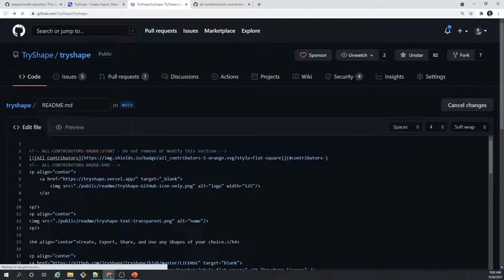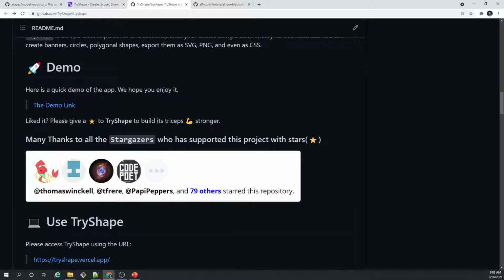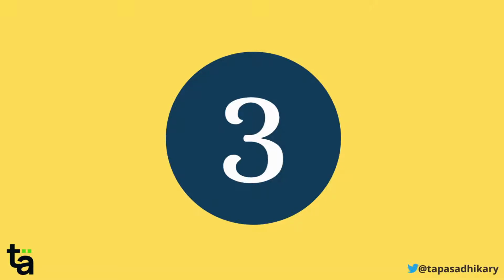Okay, so my second point is about getting your Readme done really well. And if you get the Readme done well, you are going to get a lot of engagement on your GitHub repository. Number 3.